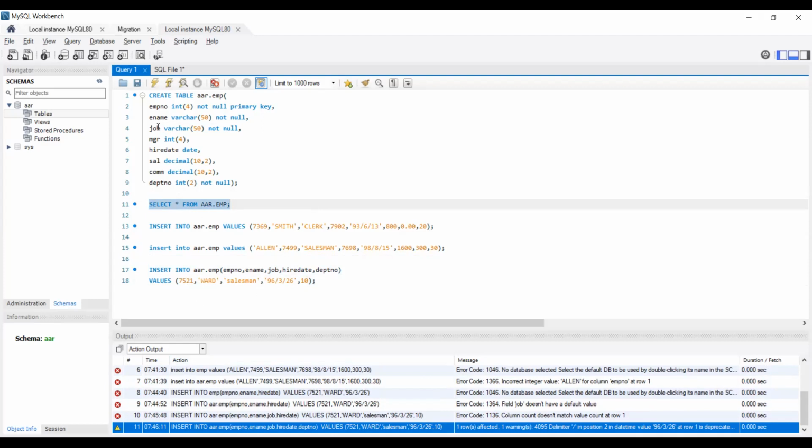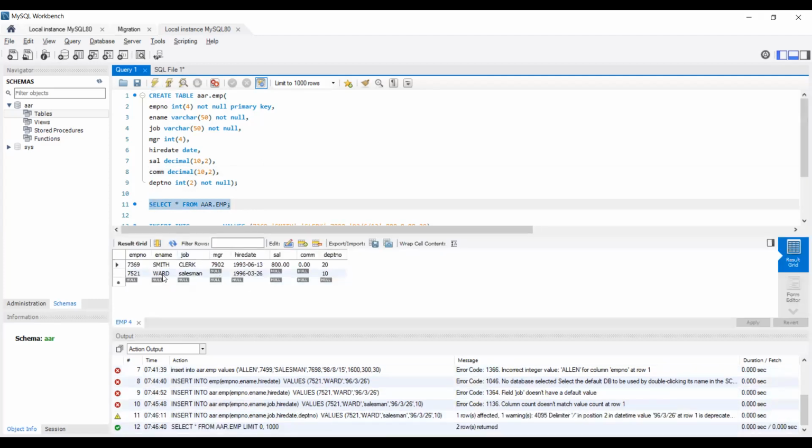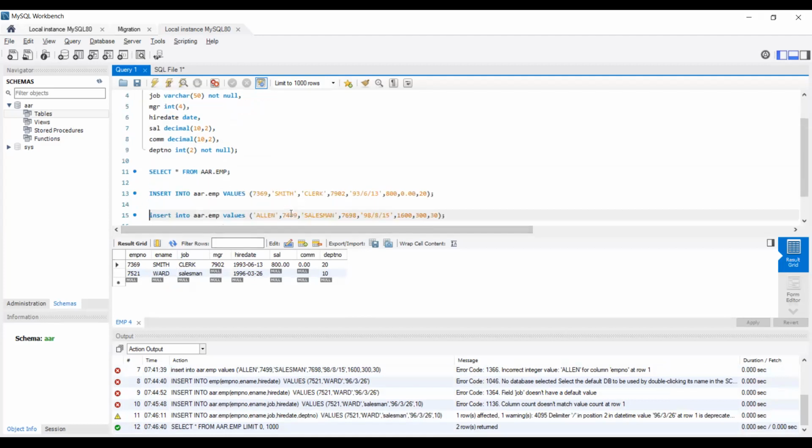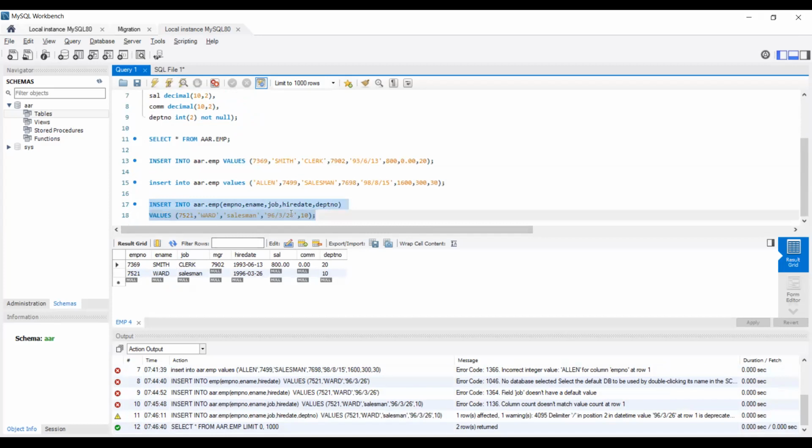So correspondingly, under the MGR part, what is going to be inserted? Under salary, what is going to be inserted? Under commission, what is going to be inserted? If you don't provide values for particular columns, then by default it will take them as null values. So a null value is going to be inserted. So now you can see, for the record that we inserted right here, he is the word, and MGR null here, and salary null here, and commission null here.